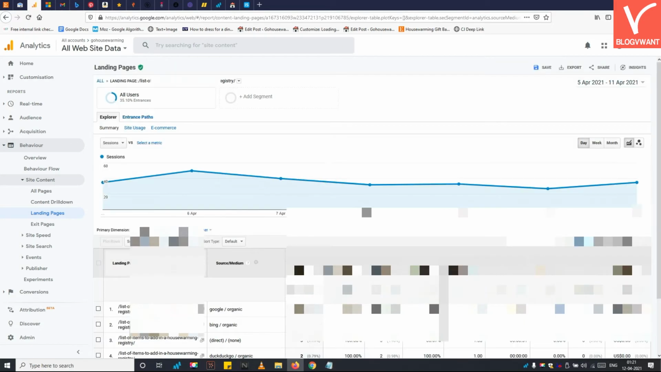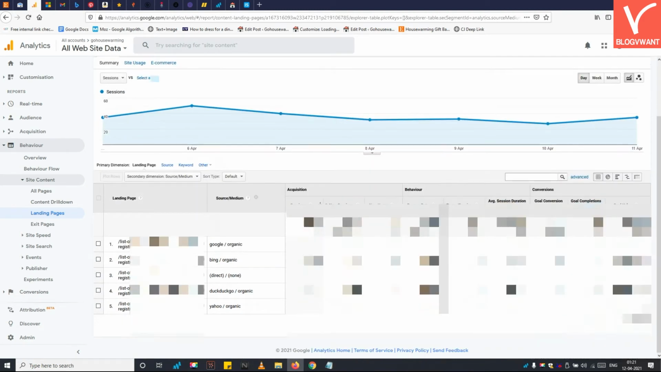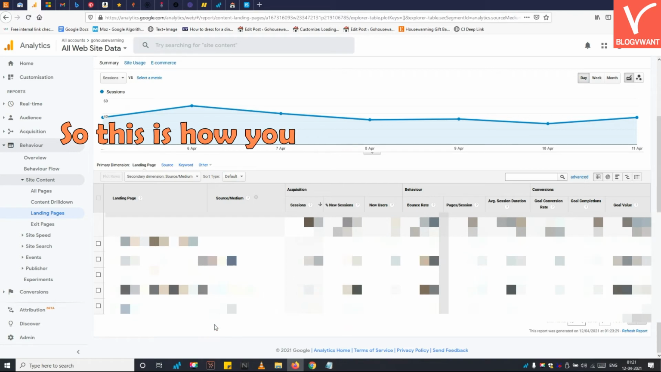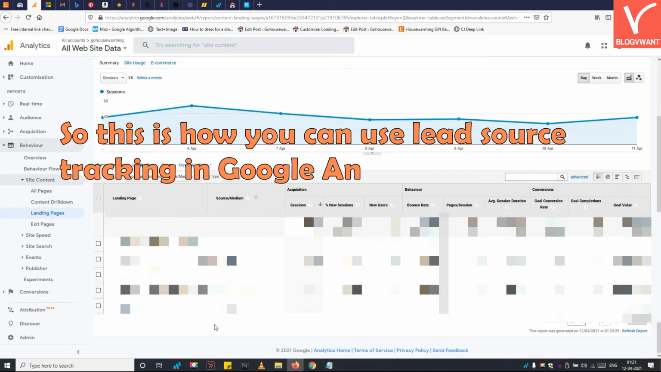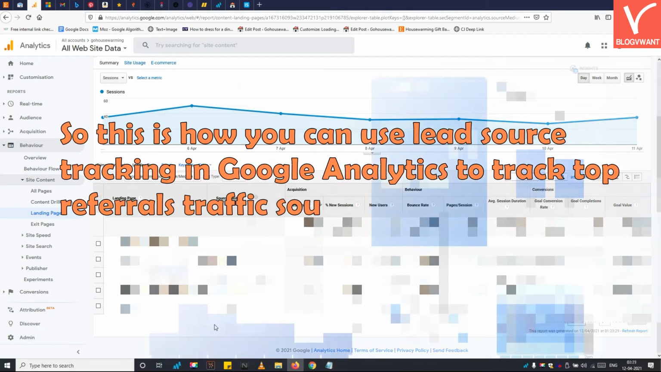This will show you the traffic sources for this landing page in a period of time that includes organic, direct, referral, and social. So this is how you can use lead source tracking in Google Analytics to track the traffic sources of a specific landing page.